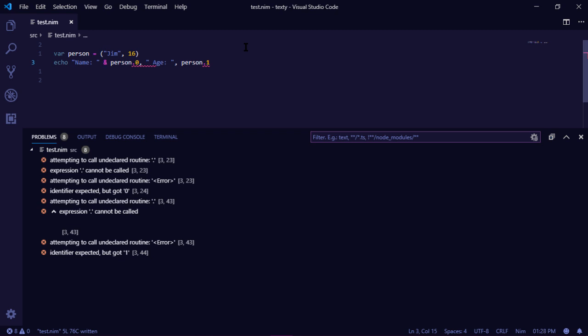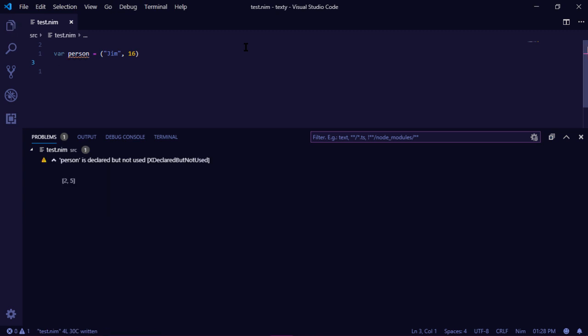So that's that. There you go. That's a tuple. It's just a bunch of values in parentheses separated by commas. And it can store different values, right?